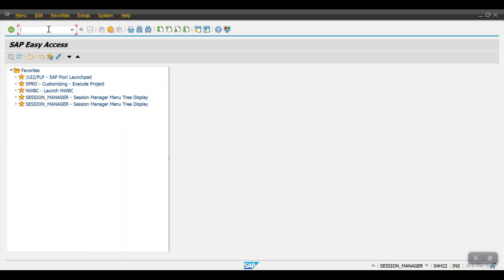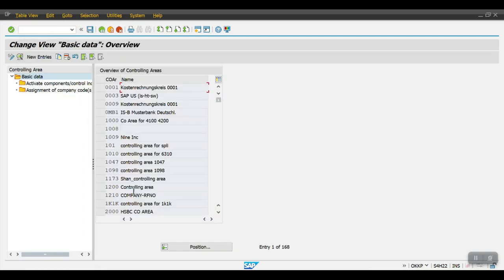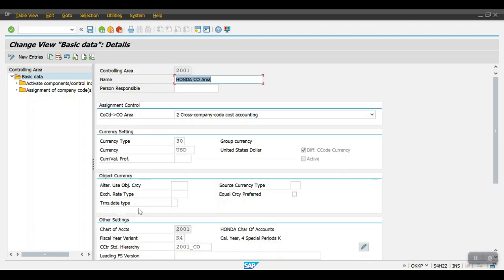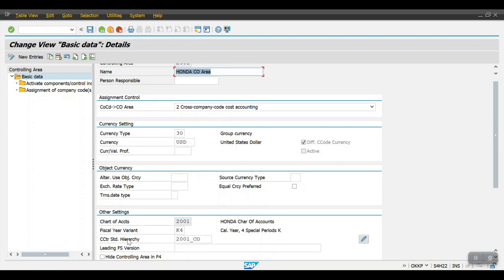To check the cost center hierarchy, you need to access the transaction code OKKP. The controlling area is 2001. Just double click here. So here we can see this is my cost center standard hierarchy. While creating the controlling area, at that time only we created this cost center hierarchy.